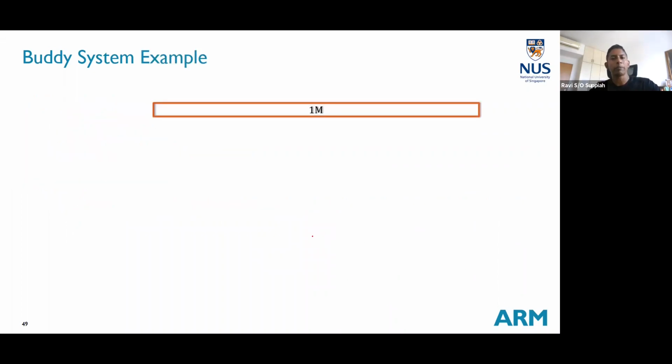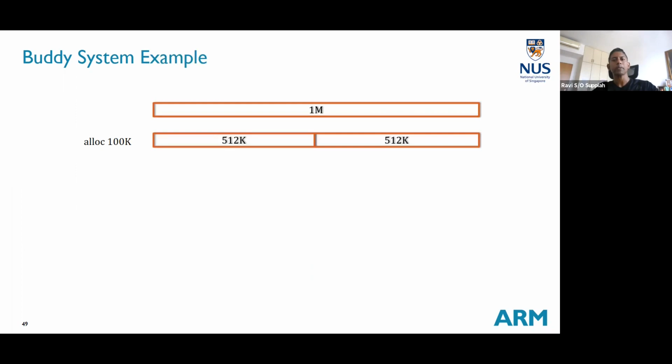In this case, you have 1 megabyte, and I ask you for 100k. Okay, so what happens is I will have 512k, 512k, correct? Then I split up 256, and finally 128. So out of this, I have 128k here, but only 100k is used. Correct? I allocate, and 100k is used.